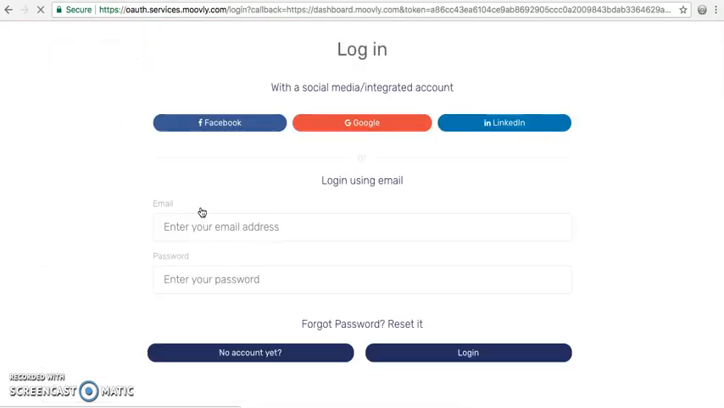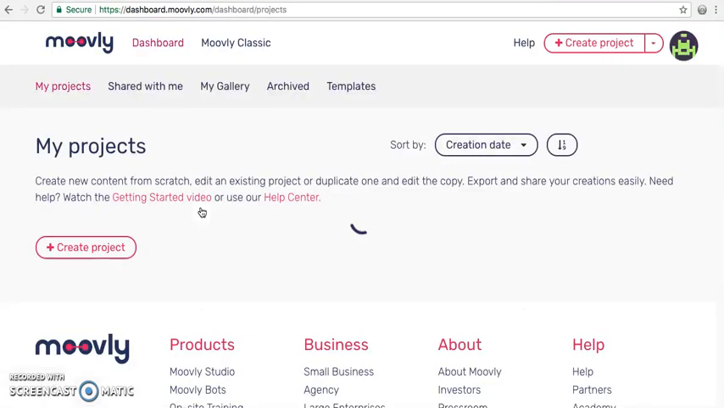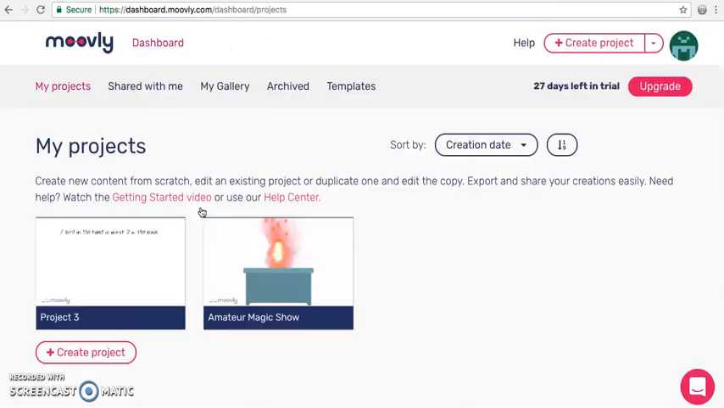So when you log in, you'll find that it'll bring you to your dashboard page, which will show you your projects that you're currently working on. Let's go ahead and begin with a new project.